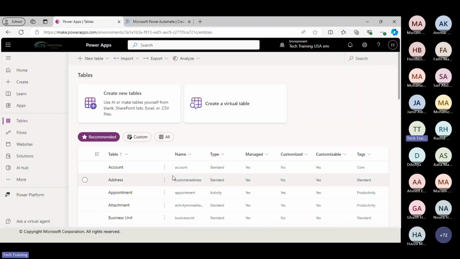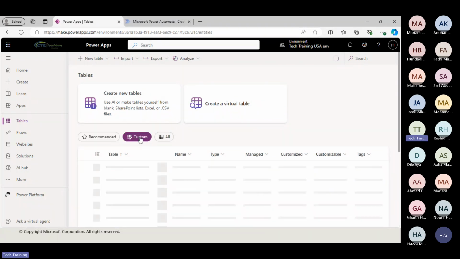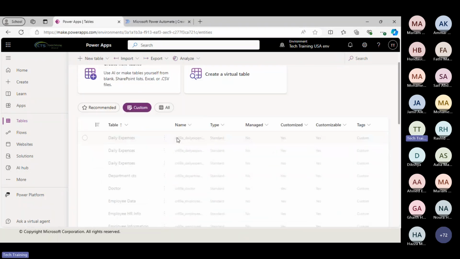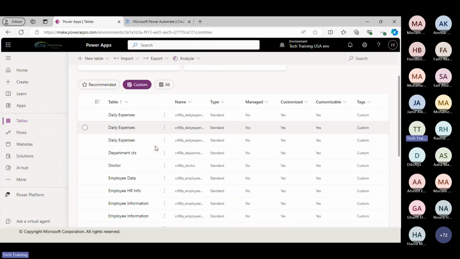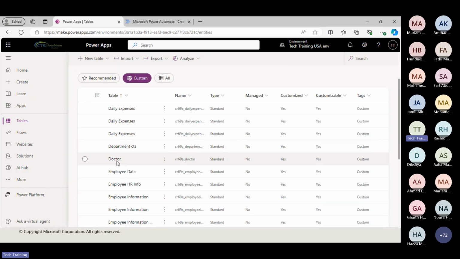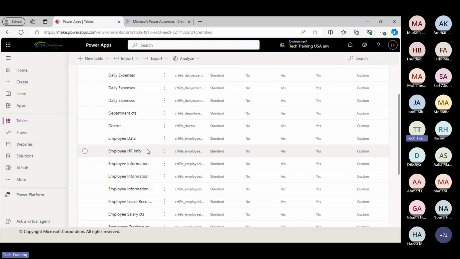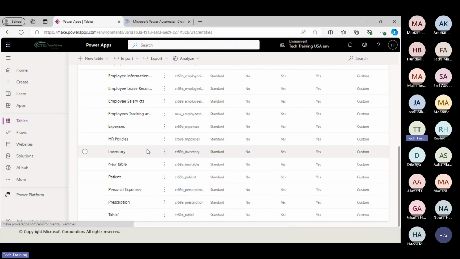So here I have all the tables that are on the Dataverse. Where am I going to see the tables that I have created? I can go to Custom. Here I should see the table that I have created for myself. Here I have the doctors and I should see the prescription tables. Okay, and this is the prescription tables. This is the doctor table.